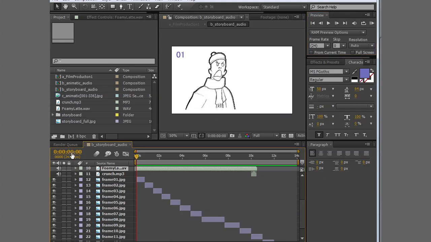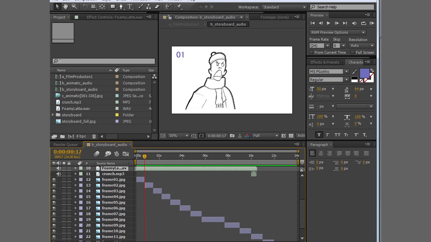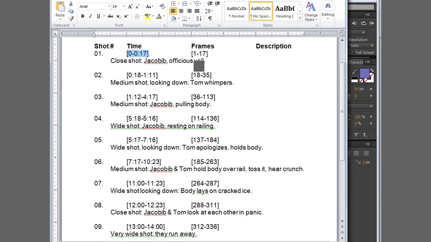So shot 1 starts at 00 and goes until 017. At 018, we're in the next shot. So here in Microsoft Word, I have shot 1 going from 0 to 17. And I continue that for each shot. The next one goes from 18 to 1 second and 11 frames. The next one is 1 second and 12 frames to 4 seconds and 17 frames.